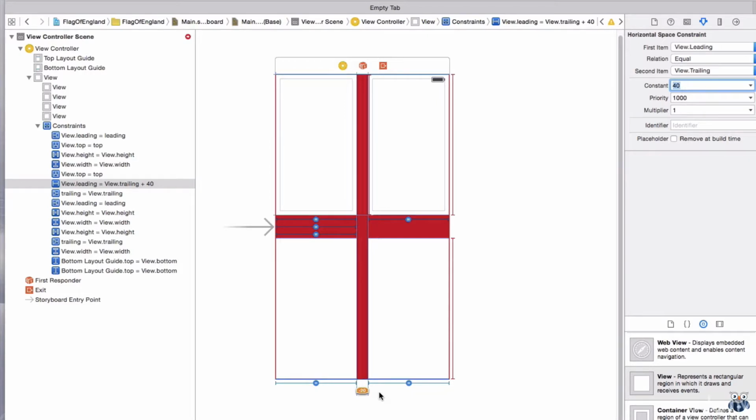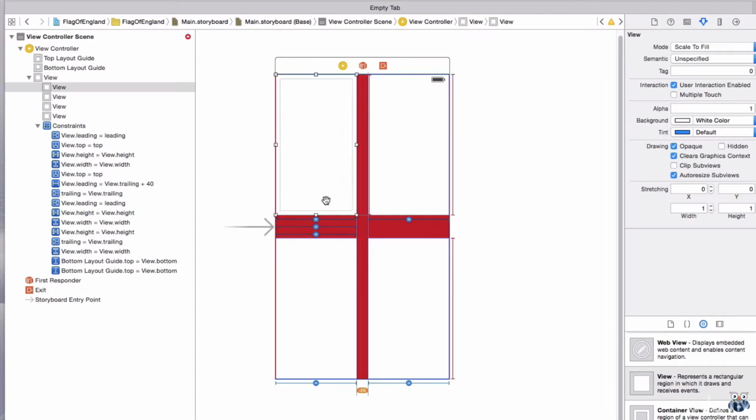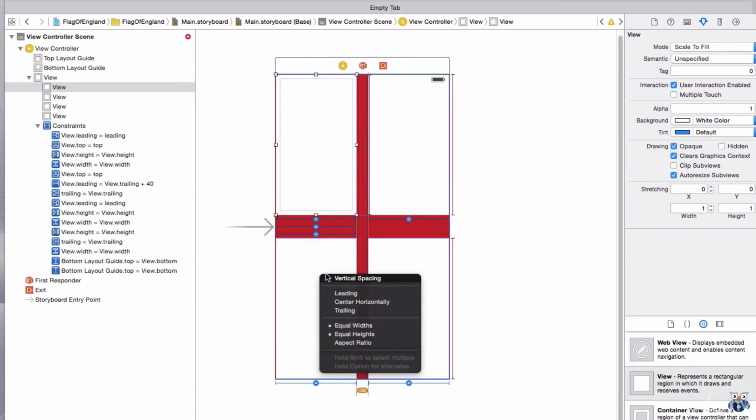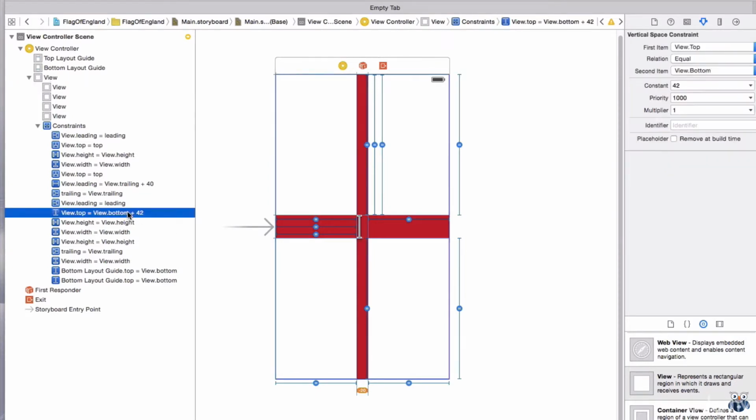So now I'm going to create a vertical constraint. So let's go ahead and do that. So for that, again, I'm going to go to my top view, hold down the control key, drag and drop towards the bottom subview and enter vertical spacing. And here we are, another constraint created. This time it took a value of 42. So let's change that to 40. And again, we have another plus 2 in orange.